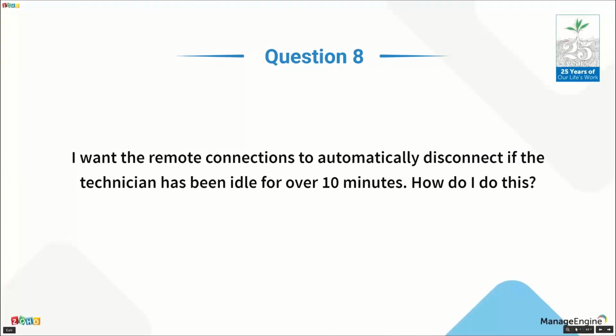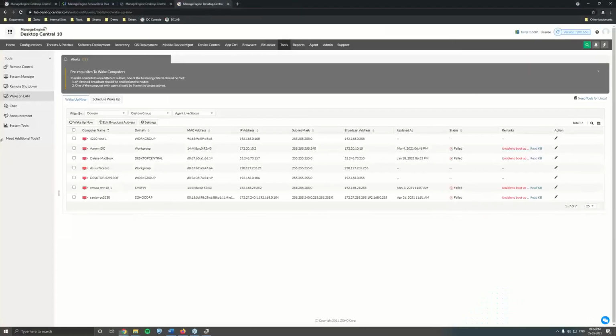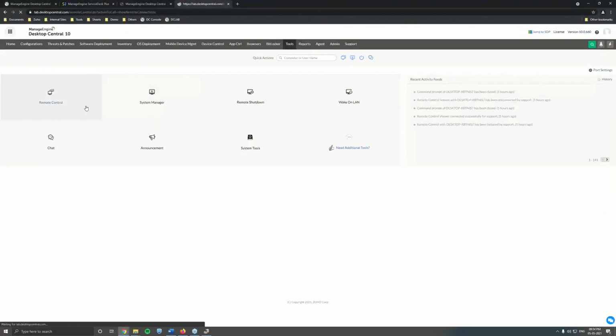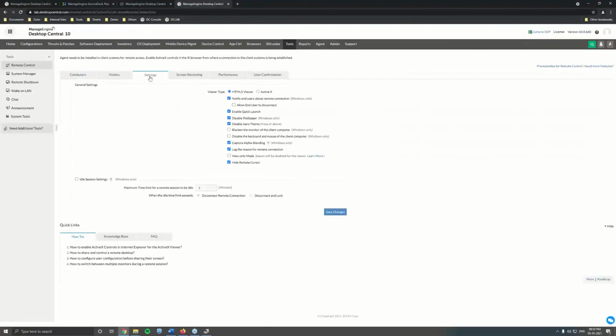If you want the remote connection to be automatically disconnected if the technician was idle for more than 10 minutes, how do you do that? You can simply navigate to the Tools tab, click on Remote Control, and navigate to Settings, where you can enable the idle session and specify the minutes as 10, where you can disconnect the remote session automatically or even have the machine locked after disconnecting the remote session.